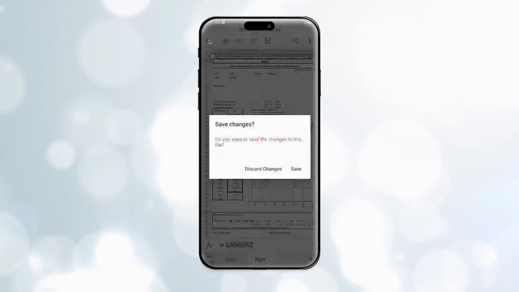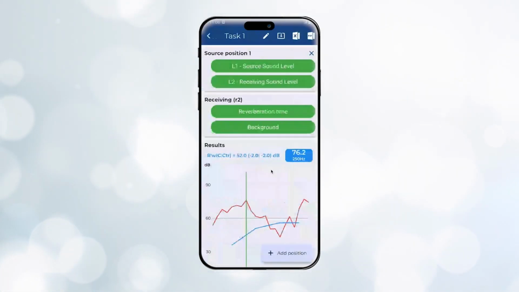Hold on to your hats, there's more. Say hello to direct PDF export for your reports. Yep, it's that simple.